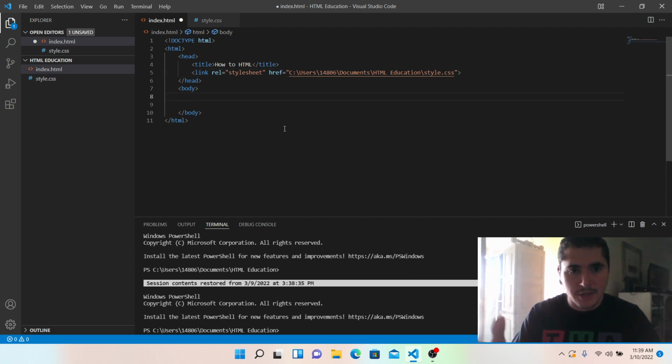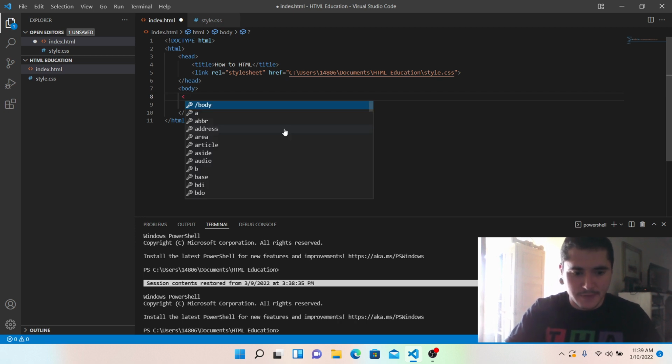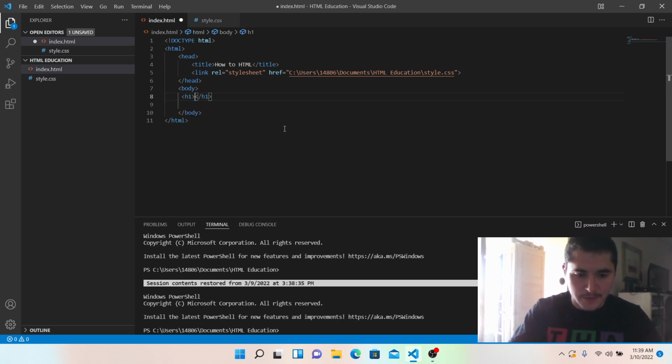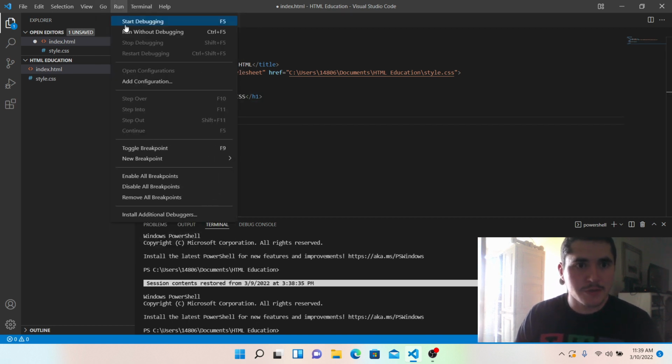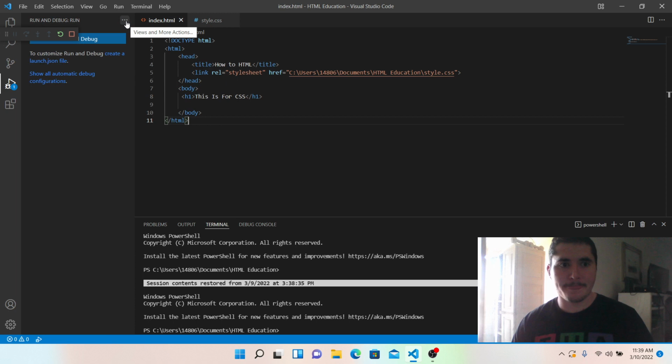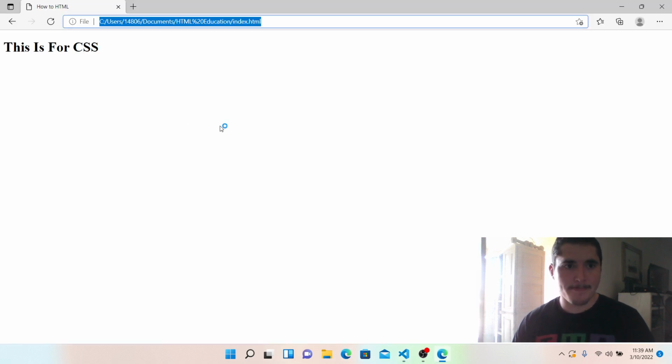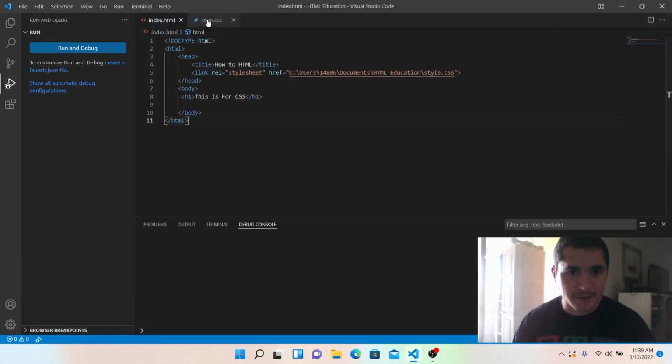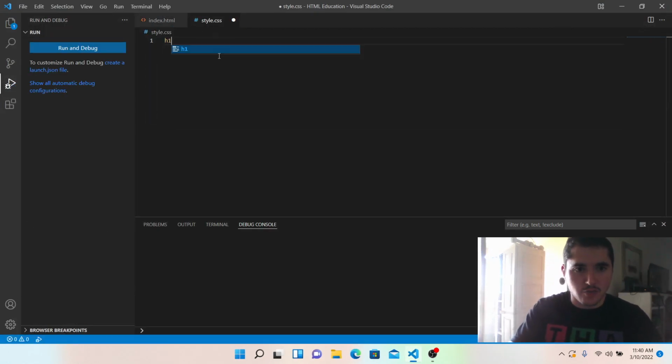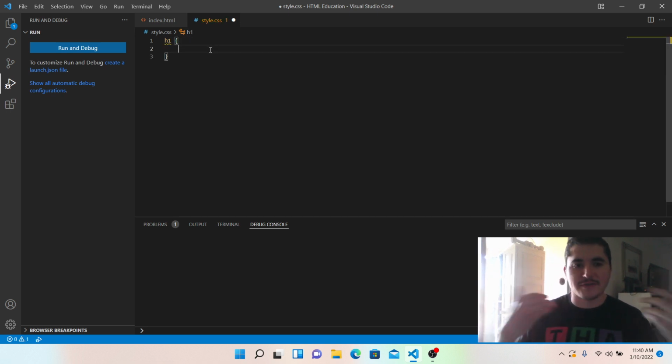And then what I can do is just the basics of how CSS works. Say I put in an h1, a heading. This is for CSS. Run, start debugging. There you go. But there's no style to it. But since it's already linked, what I want to do is h1, then you want these curly brackets right here. You want to press enter so you have a tab space.